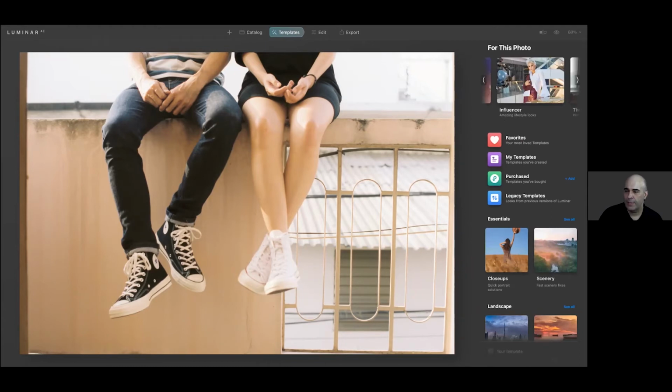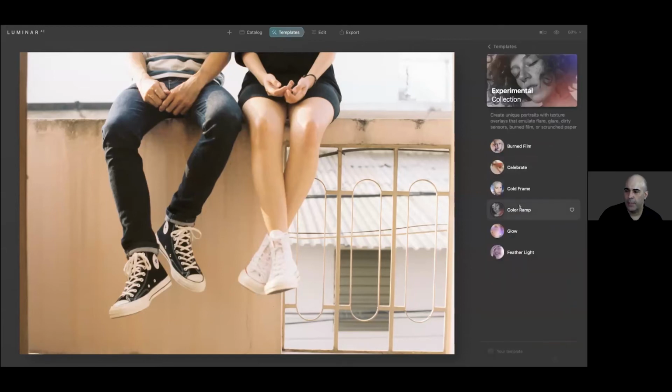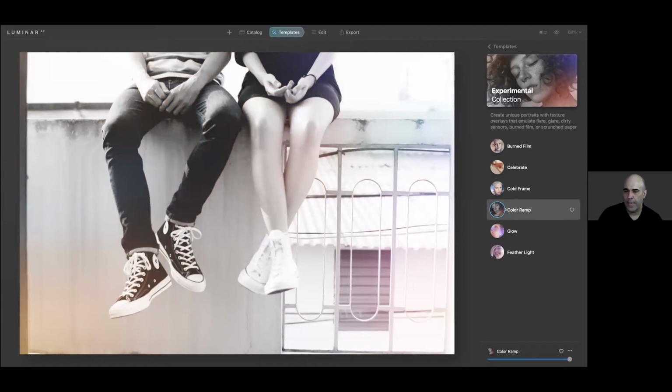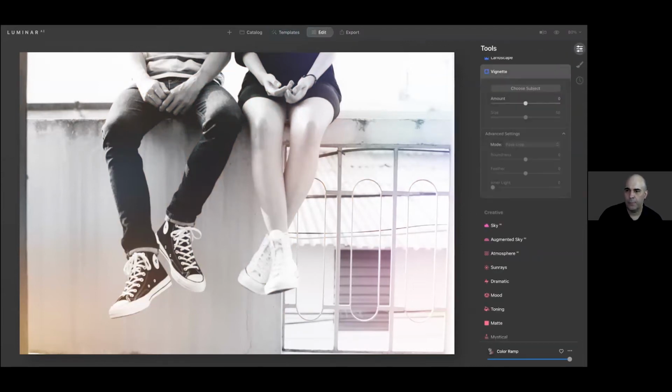We do have some templates here that are designed for street photography, experimental influencer. These work great, but I want to show you what's in play here. So with Color Ramp, for example, it's going to mix a nice black and white image in, as well as some overlays to give it a little bit of a light leak feel. But let's break this one down.